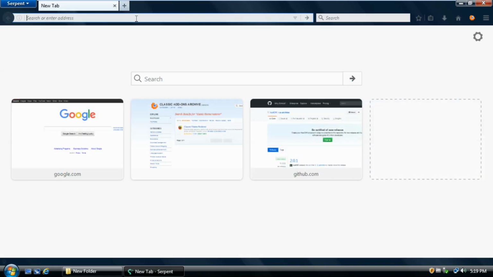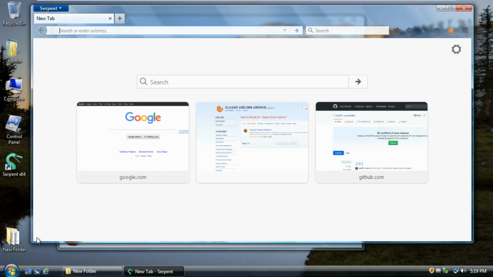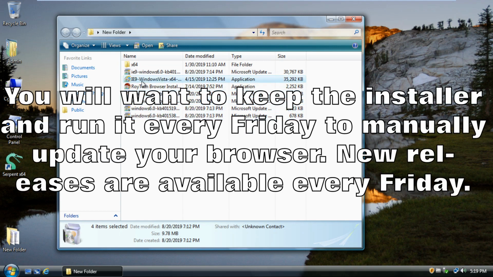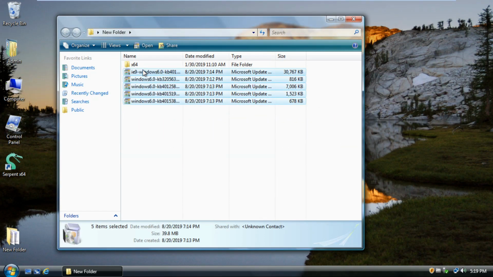So now you've got yourself an up-to-date web browser, and now what you need to do is update your operating system. So the first thing you'll need to do is download these 5 updates. So aside from the Roytam browser installer and this IE9 thing, we can go ahead and just get rid of those. So you'll want to download these 5 updates, which I'll put links to in the description.